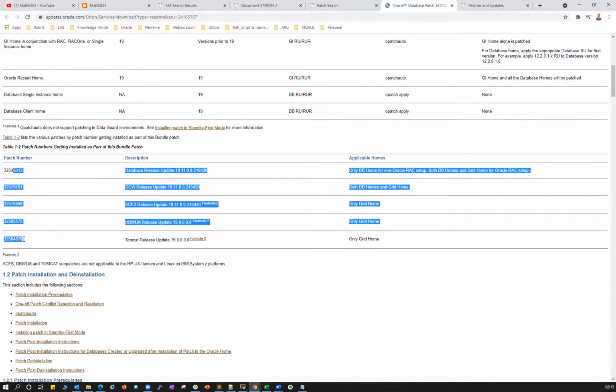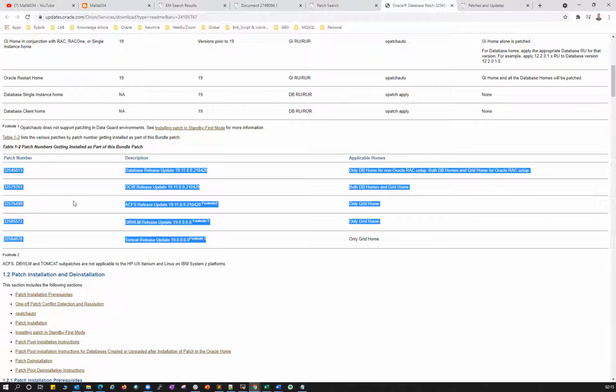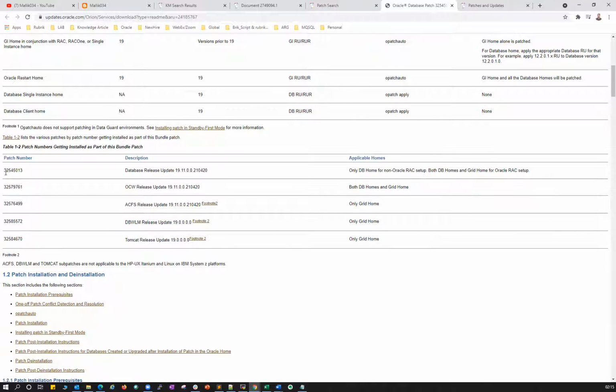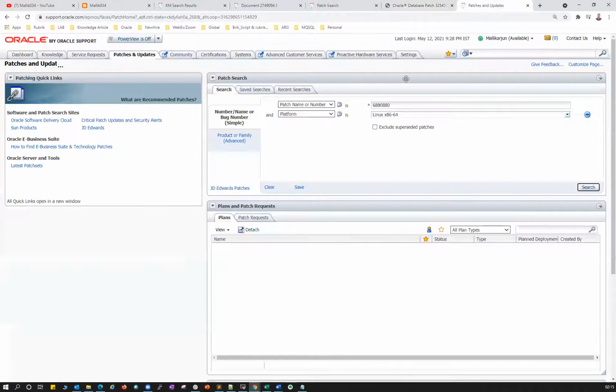If you see the descriptions of all five patches, this one is the database release update, and the others are OCW, ACFS, DBWLM, and Tomcat. These are the typical five patches contained in that. Before applying the patch, one of the best recommendations is to always download the latest OPatch, 6880880 for Linux x86-64. You can search for it and download it for whichever release you are going for.